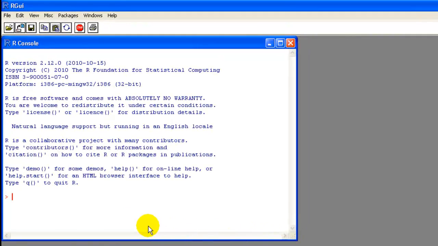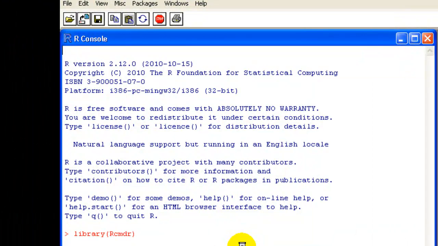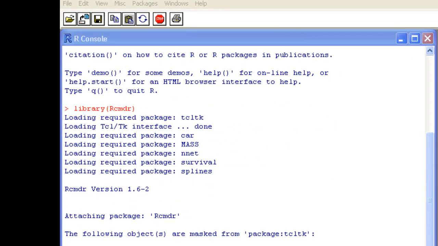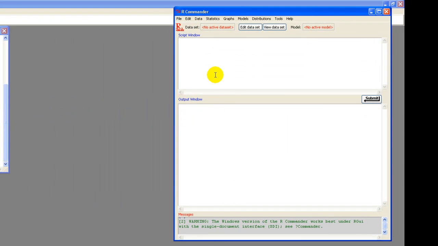And next I want to load up R Commander. So I'm going to type library(Rcmdr) like that. And in a few seconds it'll open up the menu-based R Commander. And now I want to load in the data, assignment 5 data.